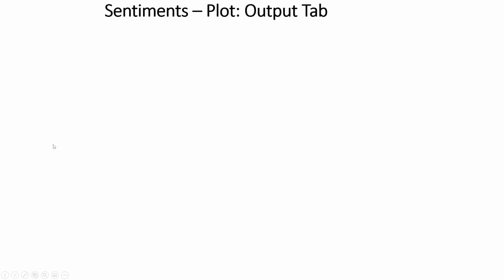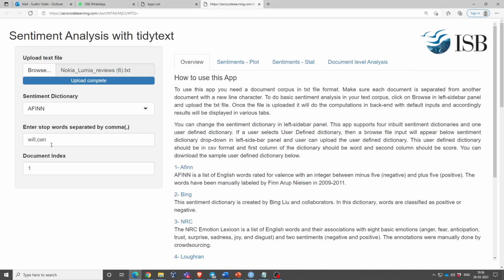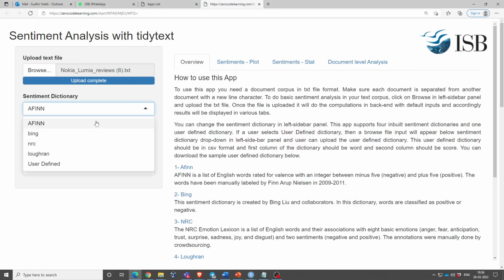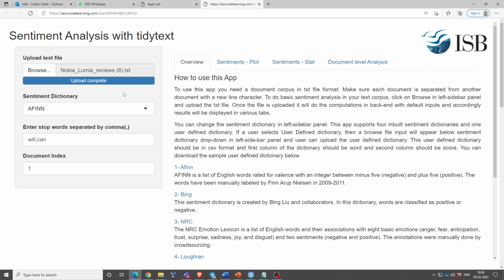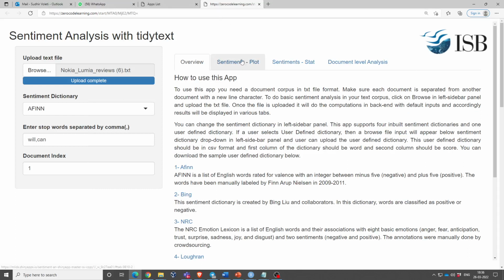All right, our first output tab would be sentiment plot. Once we have loaded the data file, let's choose our sentiment dictionary as AFINN. So this is default, so let it be as it is now. The corpus has about 120 reviews, so 120 documents. And let's go to the plots tab to see what we have.